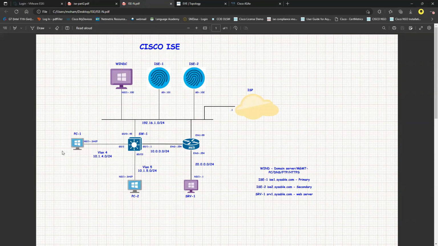Another thing is that I will note down the MAC address of this particular PC, and after noting it down, I will make sure that in ICE, I define that particular MAC address and allow the access. Whenever the PC is connected, that MAC address will be taken, and after that it will be authenticated.